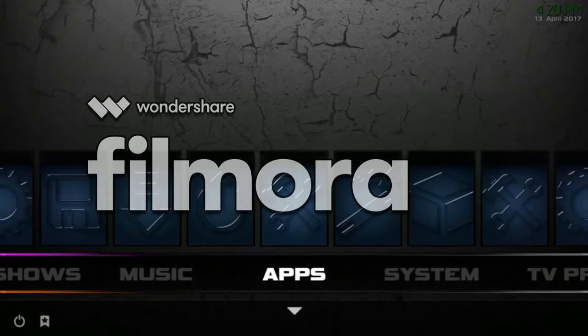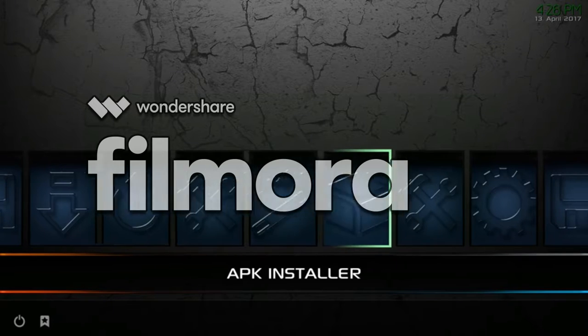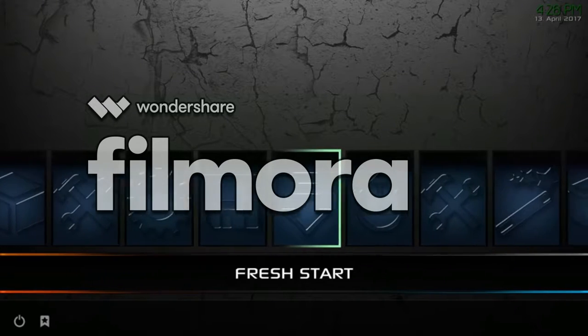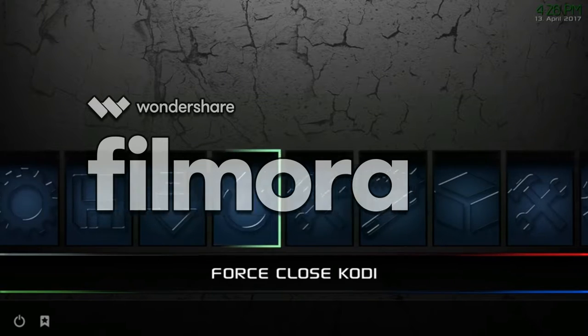Now we're coming to the apps section. Now in the apps section, this is where you have some access to maintenance options. Now do keep in mind, this particular build will automatically clear the cache and clear the packages for you every time you start up Kodi. But if you do want to manually do it yourself, you have the option to do that. So all you have to do is click on Total Cleanup, and it's going to manually do those maintenance options for you. But you don't have to.